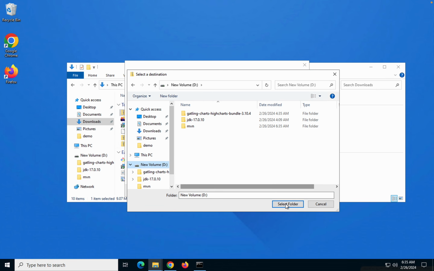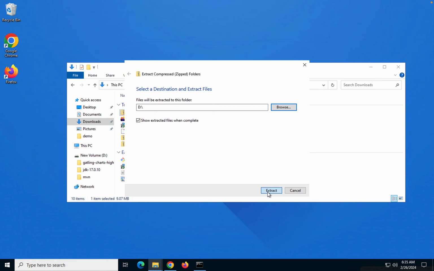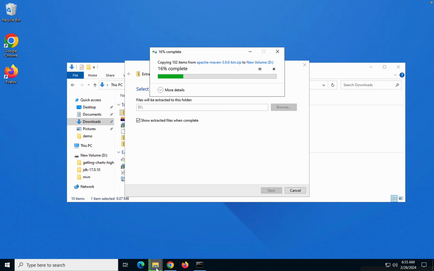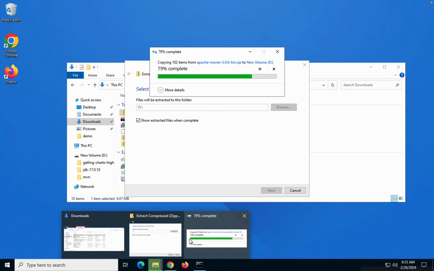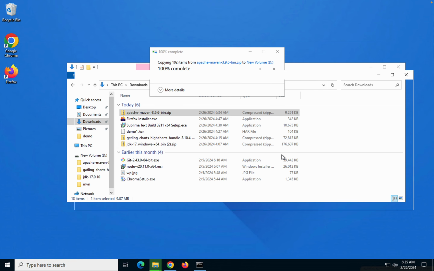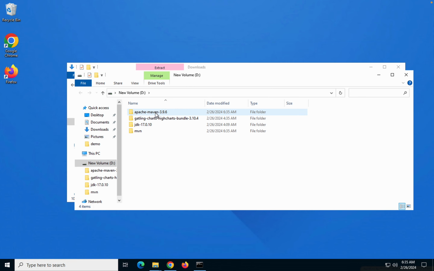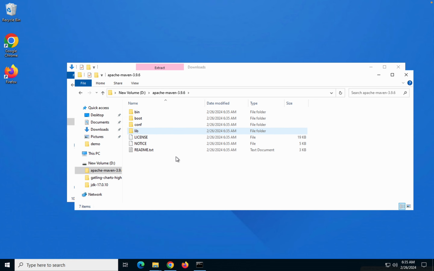I will keep it in my D drive directly. Let me just keep it here. It will anyway get extracted in a folder. So it is done, and yes, you can see it has updated, it has extracted here. I will just delete this one, I don't need it. So we have got our Maven folder.